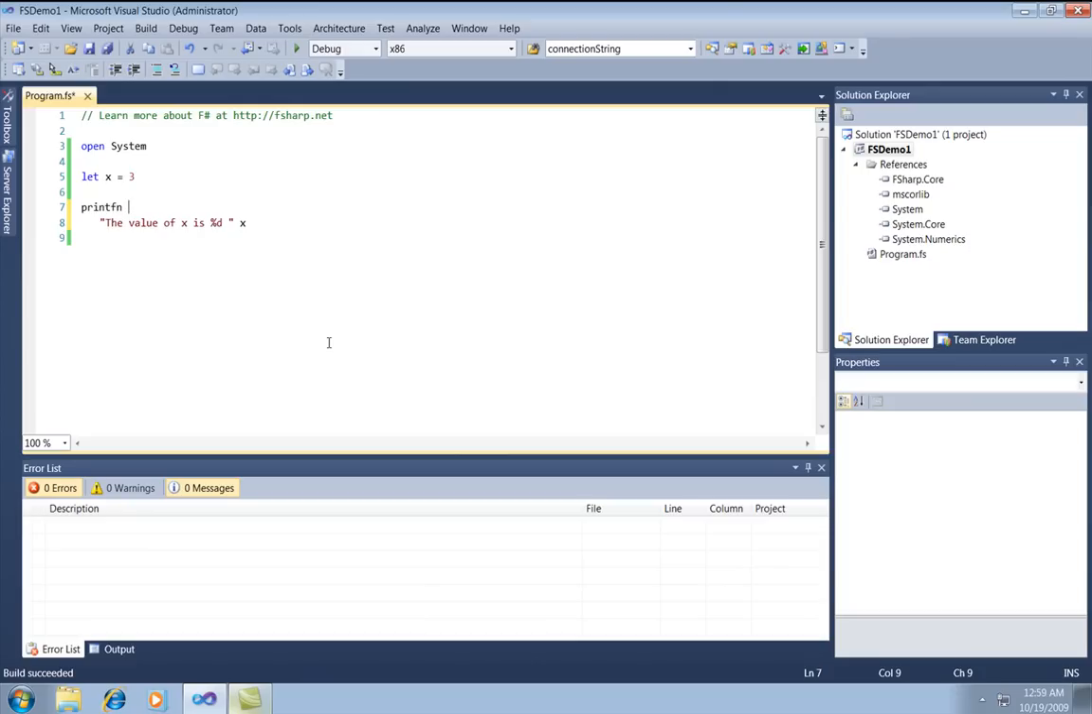Now, using indentation like this to show that a line belongs to the line above it is part of what's called the light syntax for F#. And as you can see, it's the default in Visual Studio 2010. I didn't have to do anything special to make it use that. The light syntax is simplified, and it's the most commonly used syntax option.